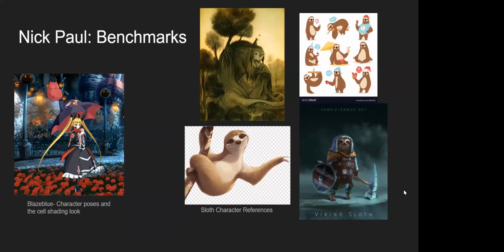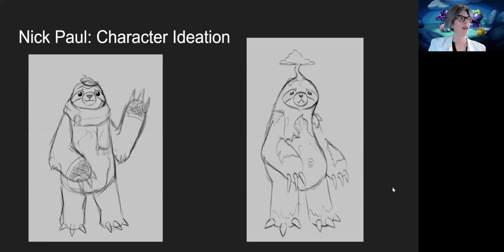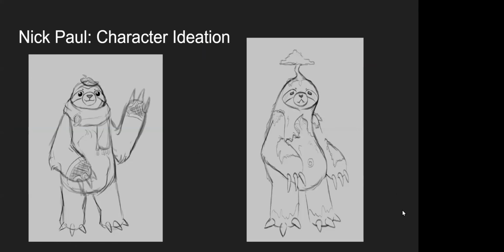So some sloth concept art that I used to base my character off of, and then the more cell shading poses. And this was your initial ideation. So this was your first design, and then you altered it. What was the thought behind altering it from the one on the left to the one on the right? The first one just didn't feel very thought out and complete as a character. It felt like a lot of different elements mashed together, and it didn't feel very cohesive to me. And the second one was more thought out.